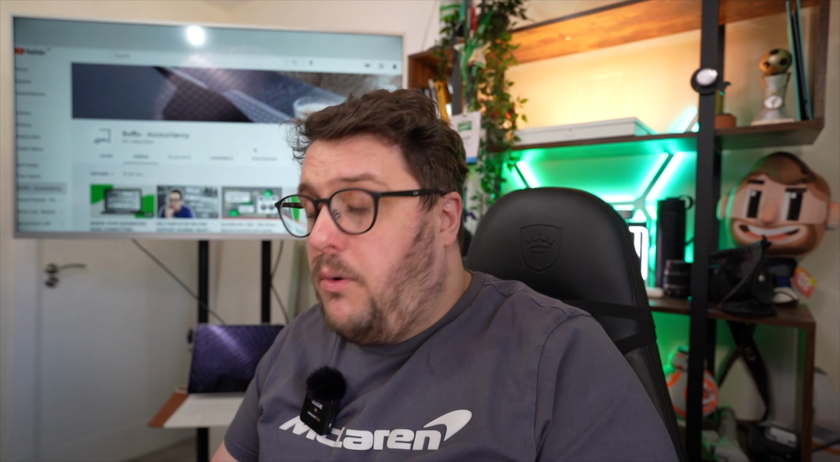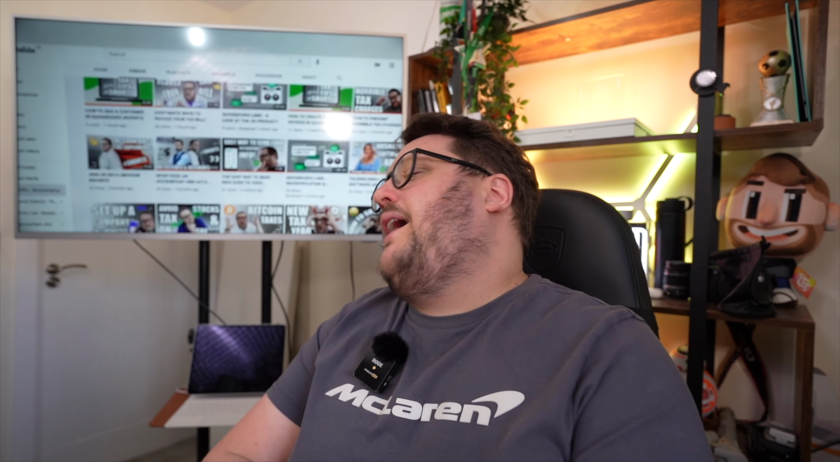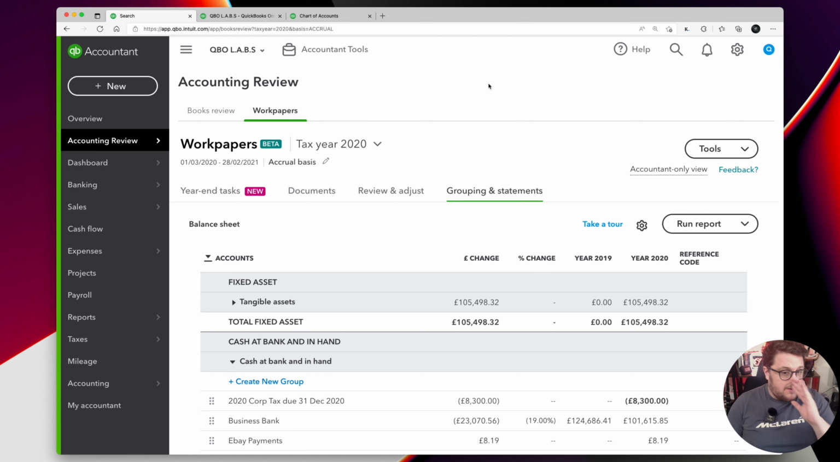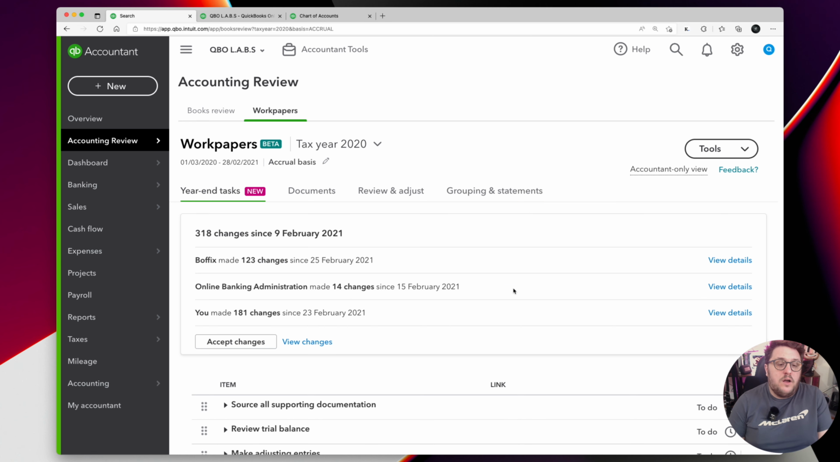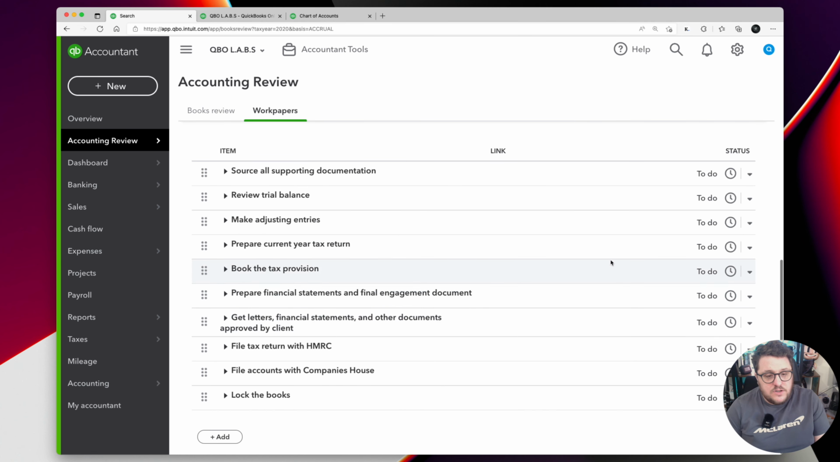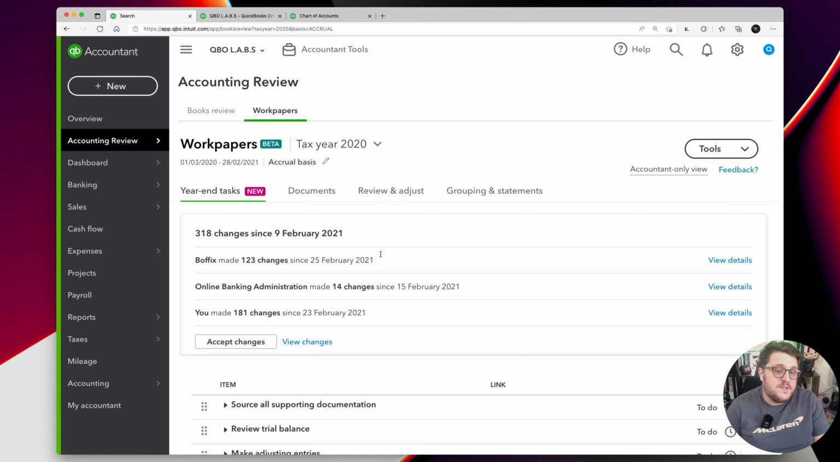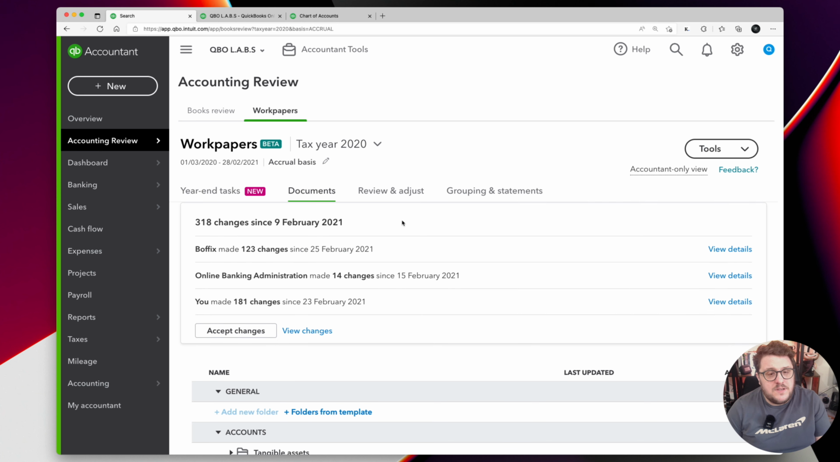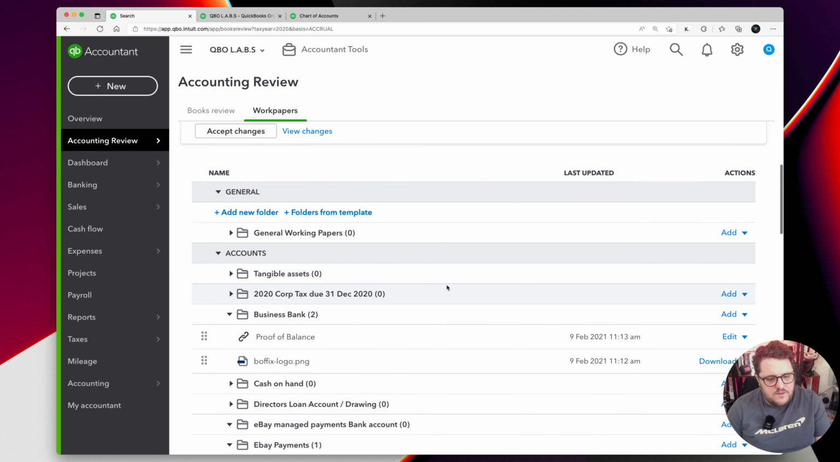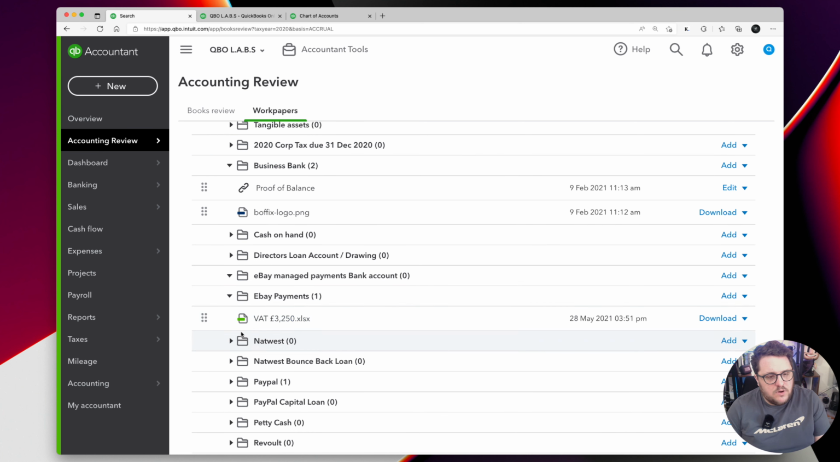Okay, so back to more positive areas though. Work papers have had an amazing update. From the work papers point of view, we've now got year-end tasks as an element, so you can go through and tick them off and see what changes they are. The documents area had a little bit of a refresh as well, so now you've got a few more visual aids that are going to help you.